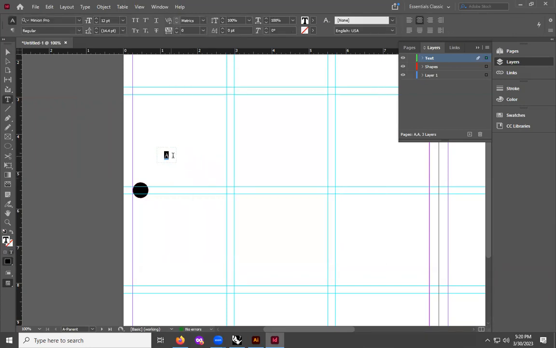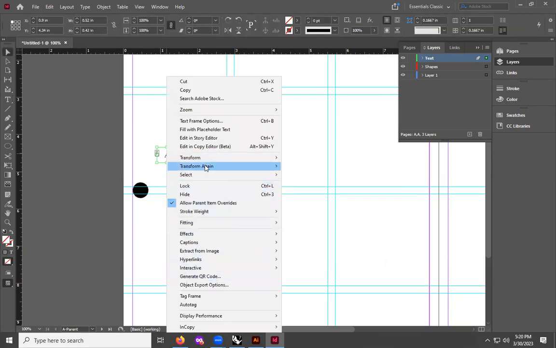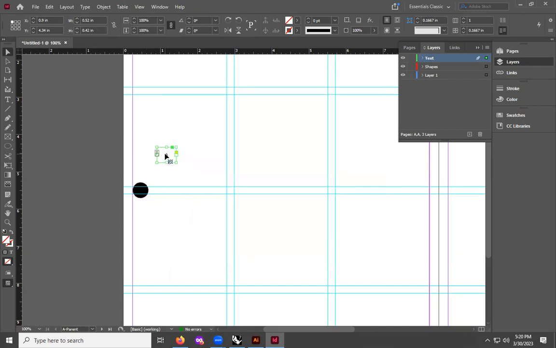So again, I double click on here. I select this. I can change it to center up on this top bar. Then if I right click on here, I can go to text frame options. And then I can align it to center under vertical justification here and hit OK.